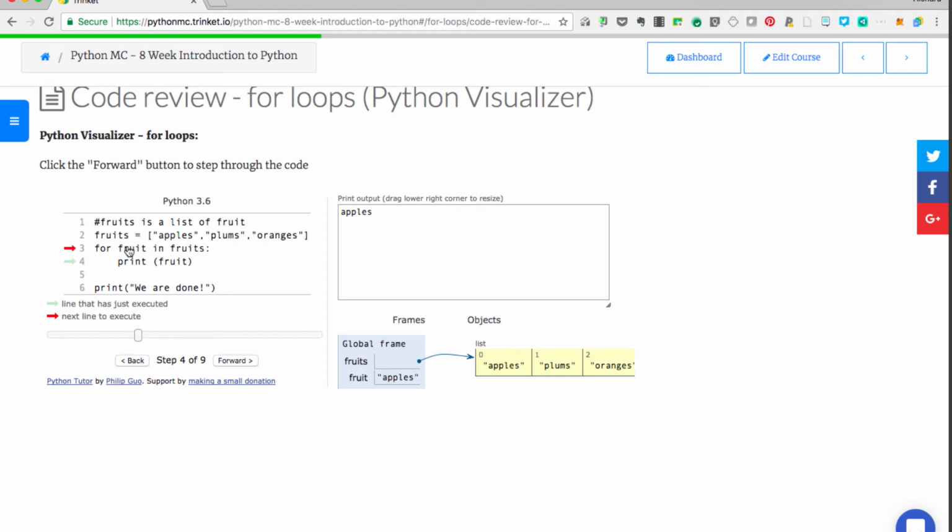The first time fruit equaled apples, the second time as I step forward, fruit now equals plums. So it's taken this variable and reassigned it to the next item in the list, and that's just going to print that to the screen. It's going to display plums up here as the next step. Notice the red arrow goes back to the top, and it's going to do this set of instructions again. I'm going to assign the variable fruit to the next item. I've already done apples and plums, and now I'm at the last item, which is oranges. I step forward, and you see fruit now equals oranges.